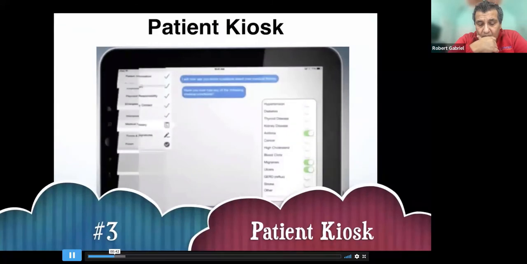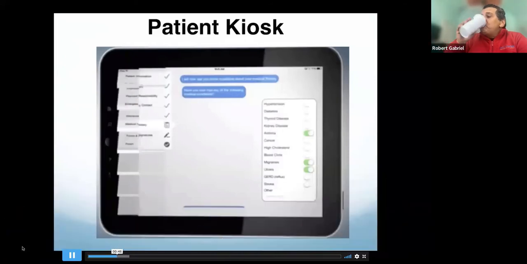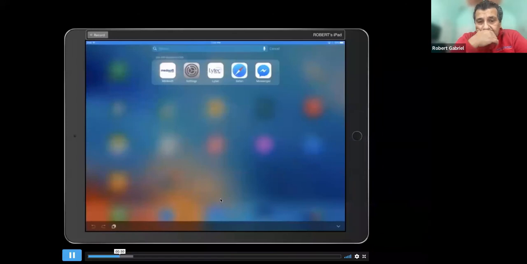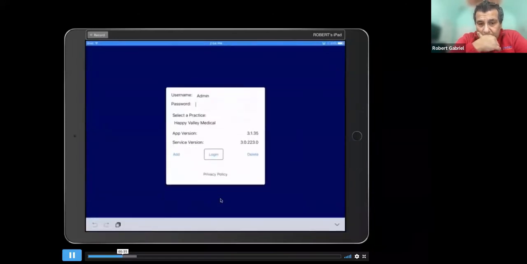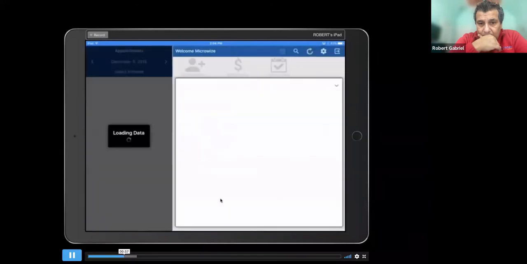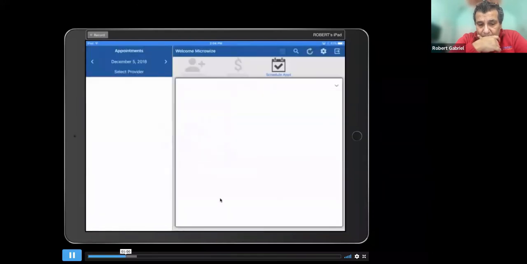So patients can enter their own information. They can modify their information. They can sign consent. Let me show you that in real life. Okay, so the mobile app is going to look like this. You will get your prompt. This is the same username and password. You will log into your own practice, and you have three things. This here is appointment, this here is superbill, and this is the patient kiosk or intake.